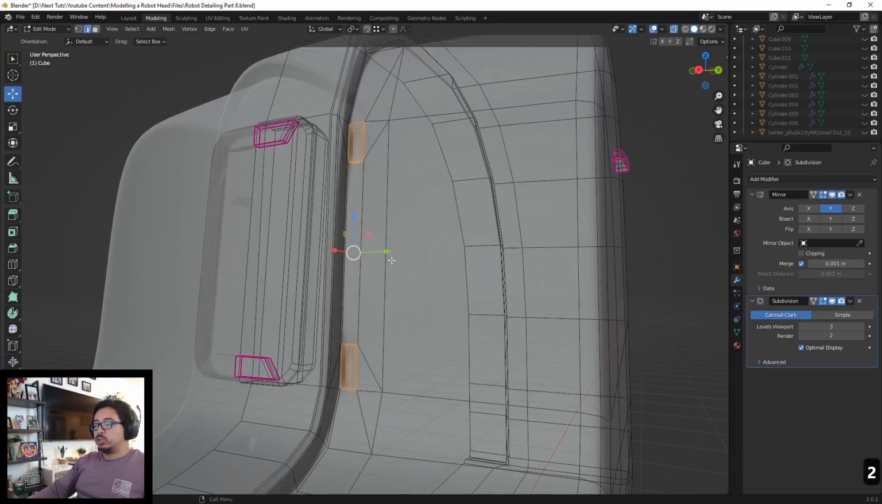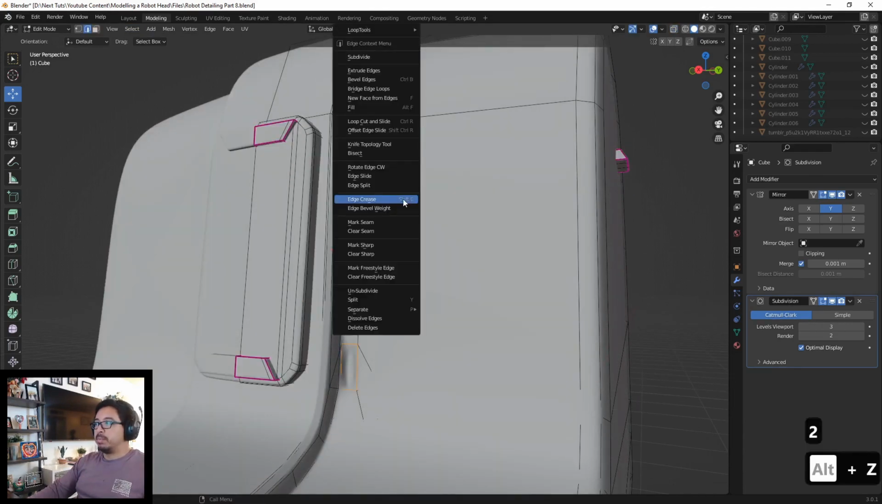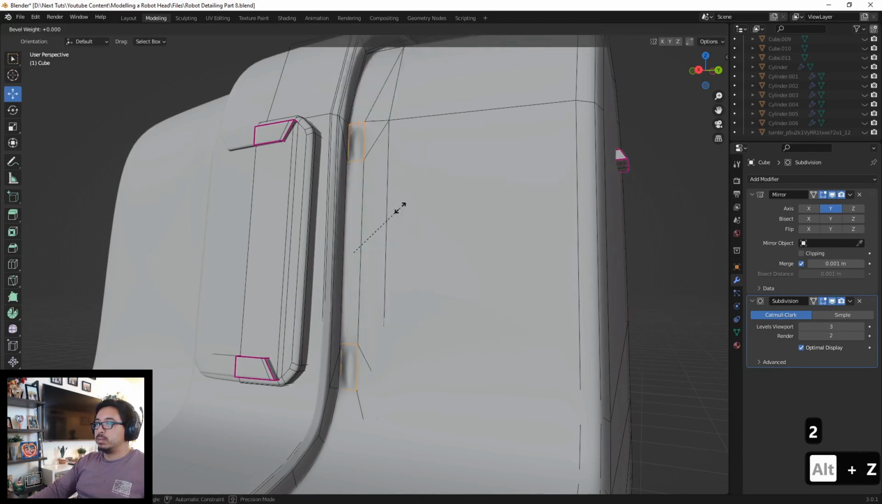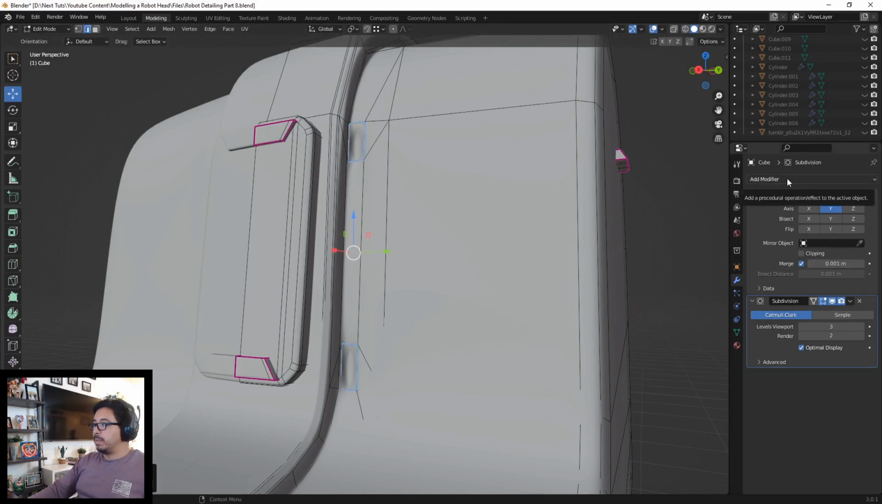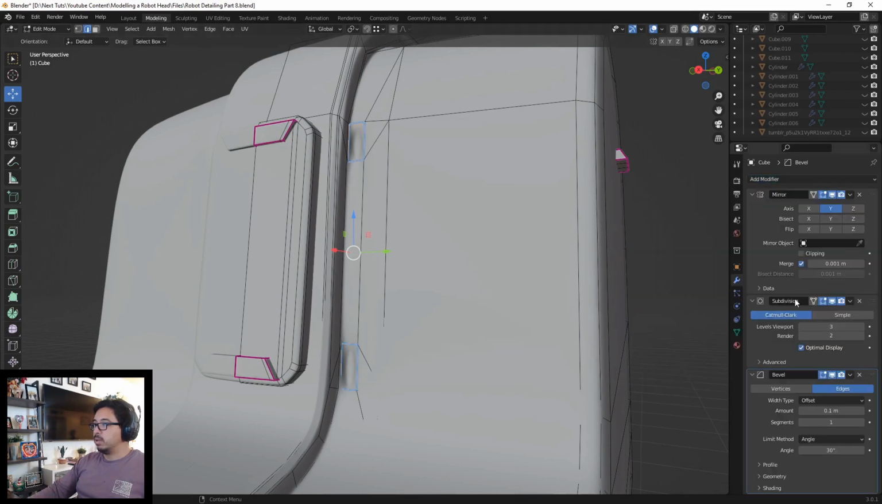I'm going to switch to edge mode, and I'm going to apply a bevel. I'm going to apply a bevel modifier from this now, and I'll use the edge bevel weight to basically start a bevel.